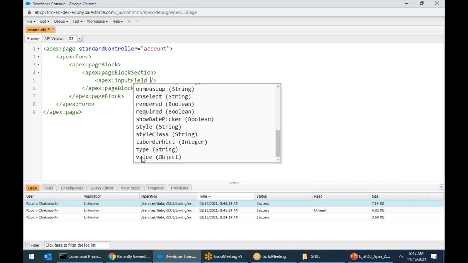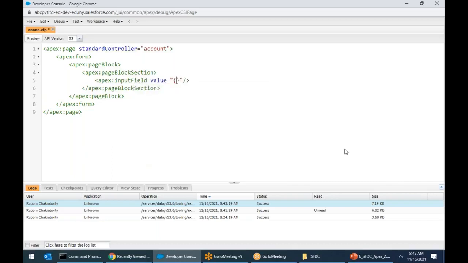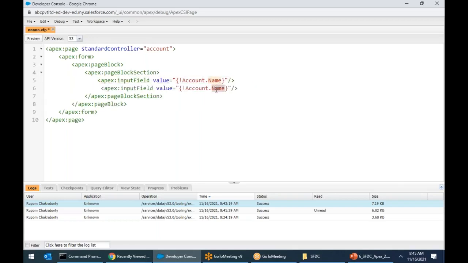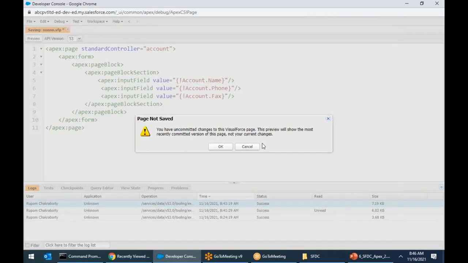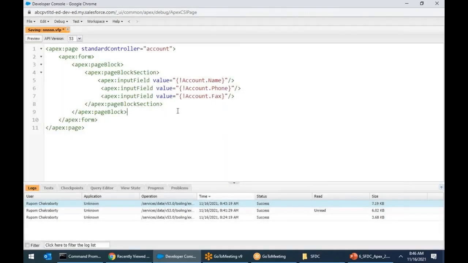Value equals, what is the value? Table name dot field name. Next. Next, field Phone. Next. Tell me what is mandatory. Name is mandatory. Okay, let it save. Saving. Let it completely save first.